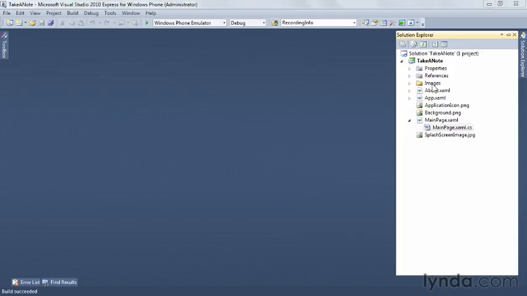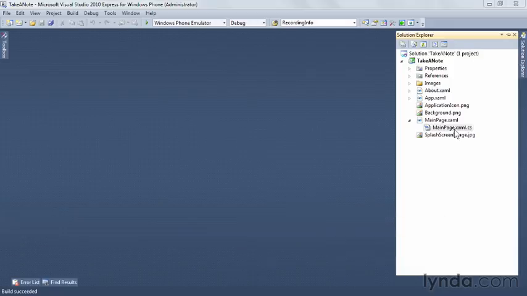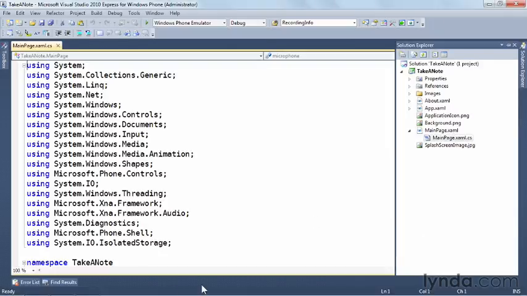Let's take a look at how to save that stream of data that we had in a memory stream into isolated storage so that we can play it back later. We haven't added any new additional images or user experience with this, just some underlying code.